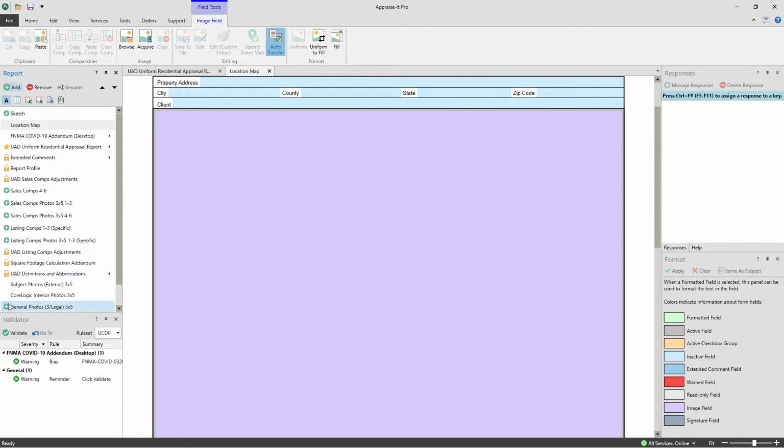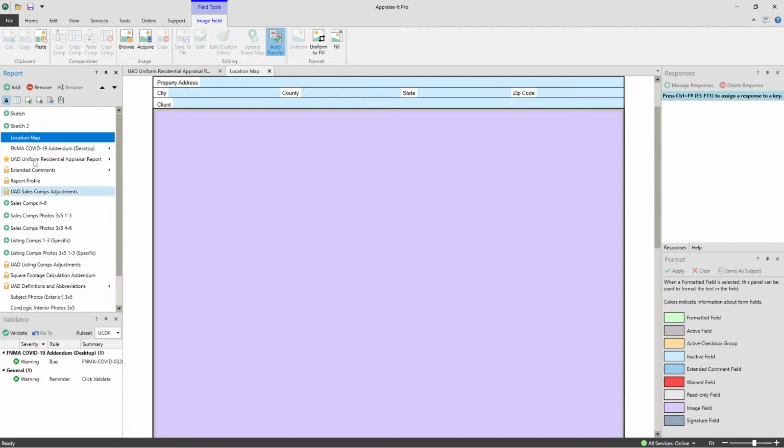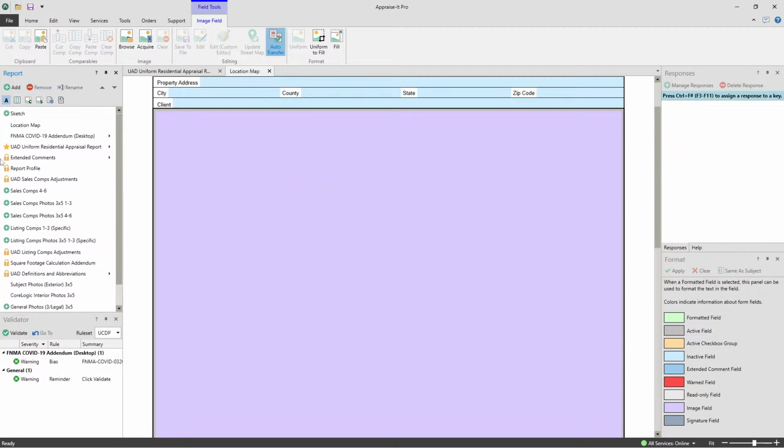The rest of these can be removed, and you'll see some of these have little pluses next to them, and that means that you can actually add additional versions of that particular addenda. So if I wanted to put a second sketch in there, I can just click on sketch, and now I have sketch 2 available to me. If I want to get rid of it, just select it and click on remove, say yes, and it's gone.